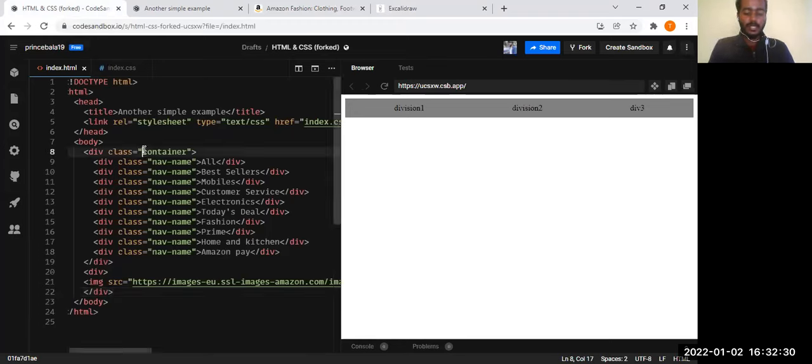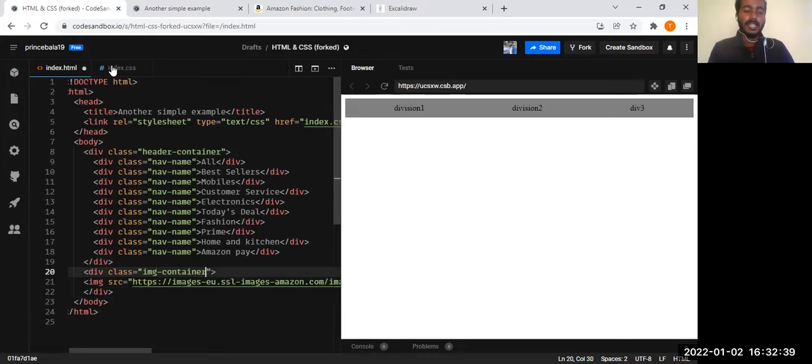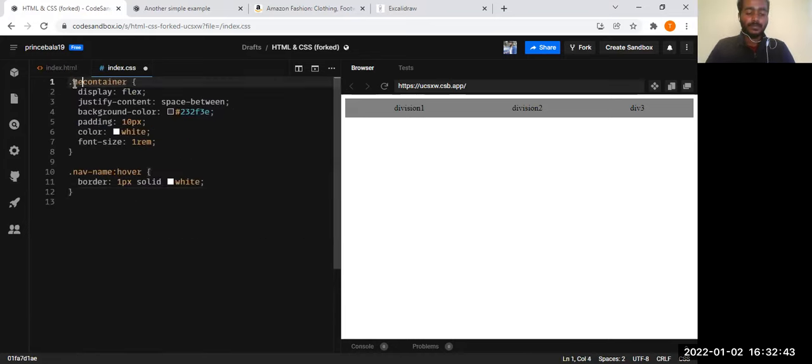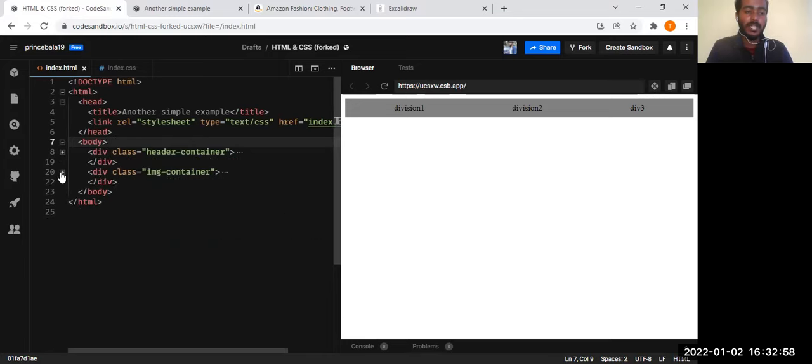So I'm just changing this to header container, and this division's class name you can give as image container, because that contains the image and this contains the header. I'm just splitting the names according to convenience, and it should be readable, because whatever class name you add should give some meaning. Now if you see, we have two divisions: a header division and an image division.